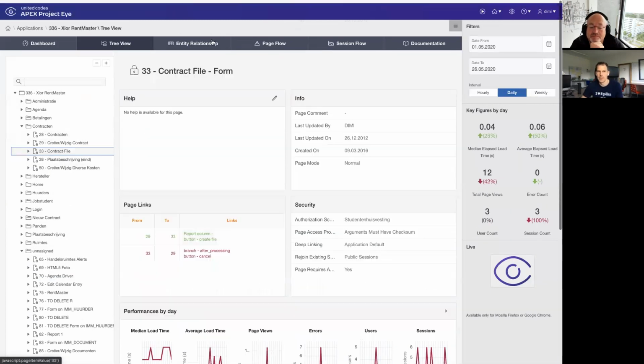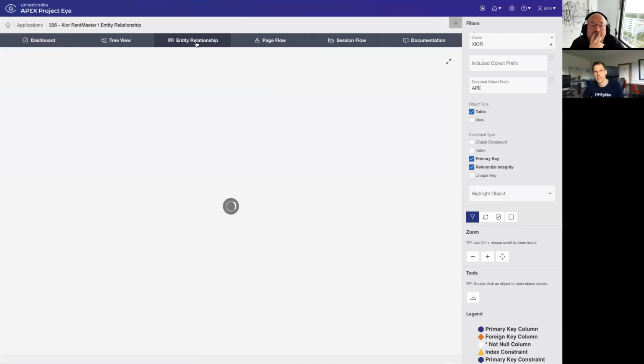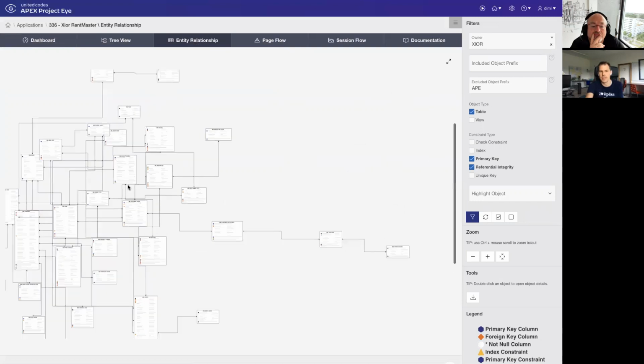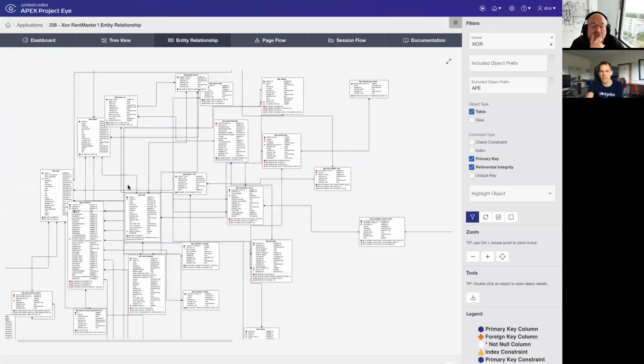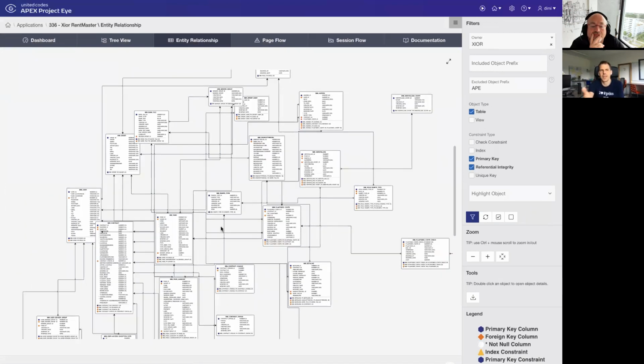Let's go to the entity relationship diagram. I don't know about you, but I like to see the ERD. What I mean is, I want to see the tables because I think relational. If I need to take over this application, the first thing I typically do is generate the ERD of the schema.